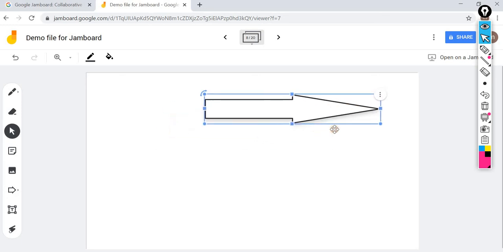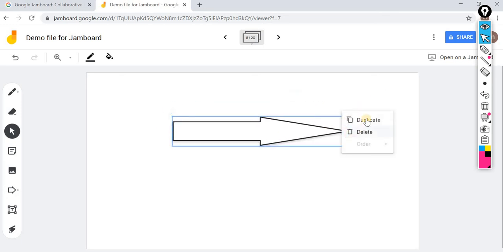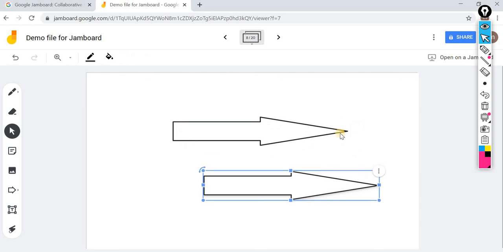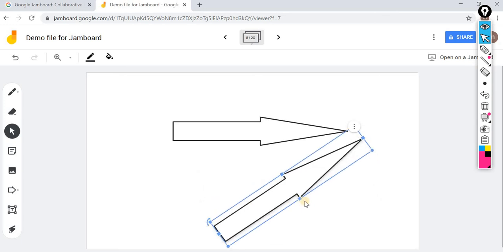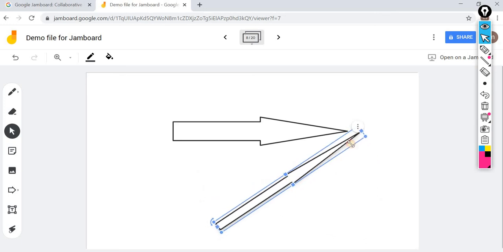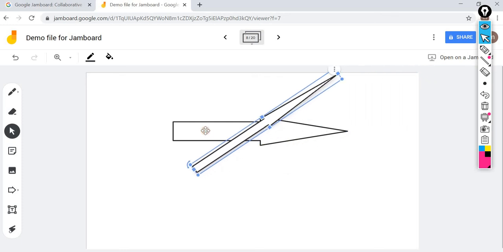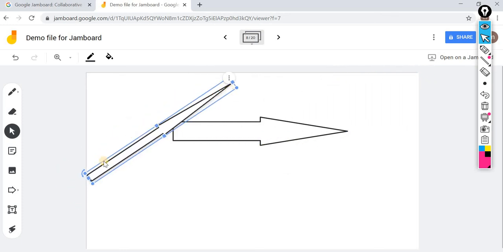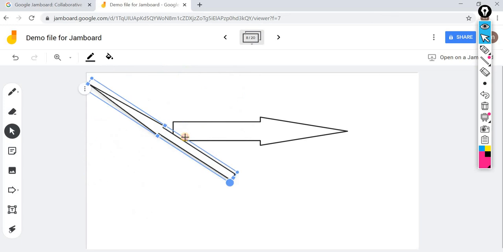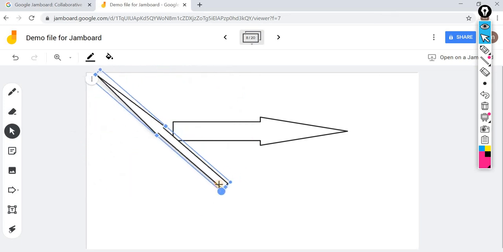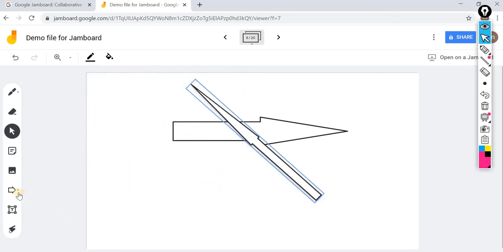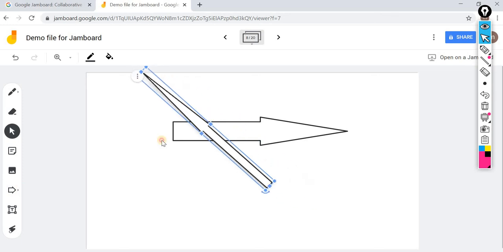You can move that arrow, you can duplicate that arrow, you can change the direction of that one, you can change the size of that one, you can change the position, and you can go for moving this one. So you can do a lot of animations. Okay, I think animation is not the correct word to use here.